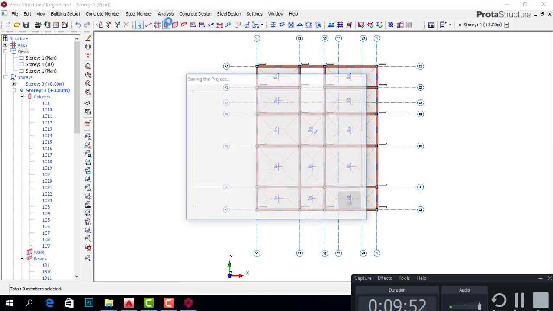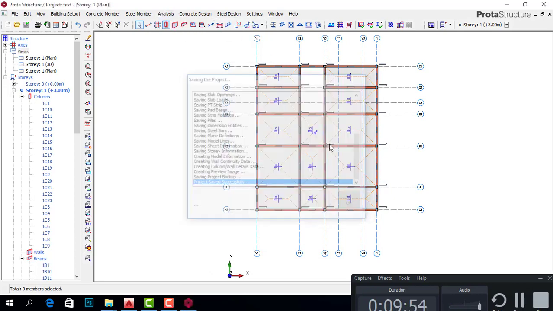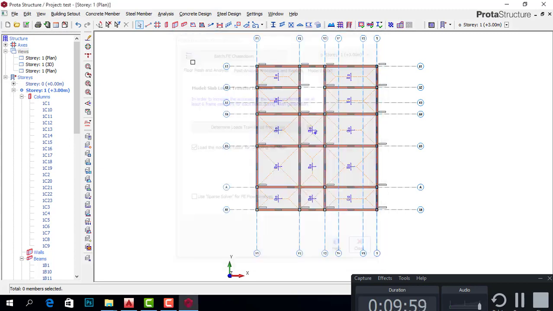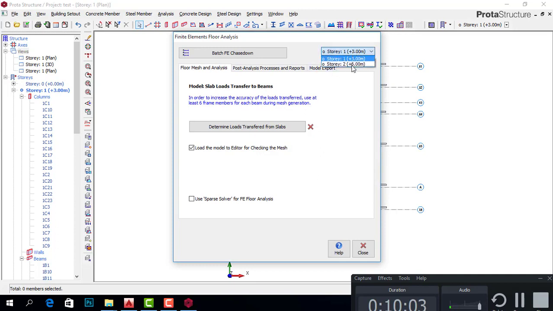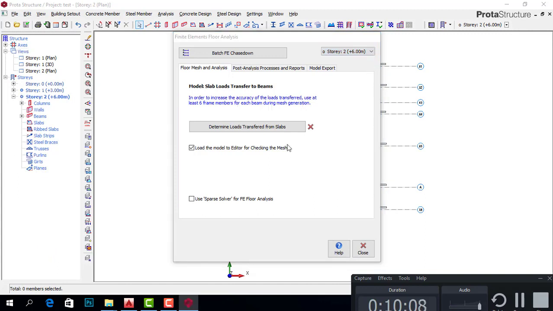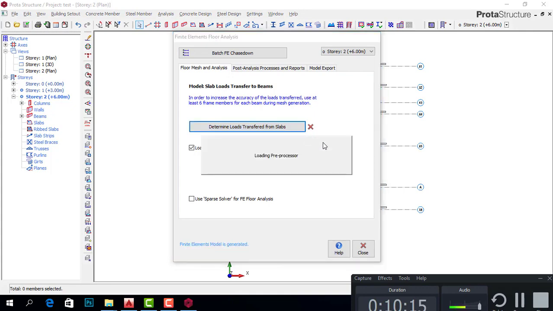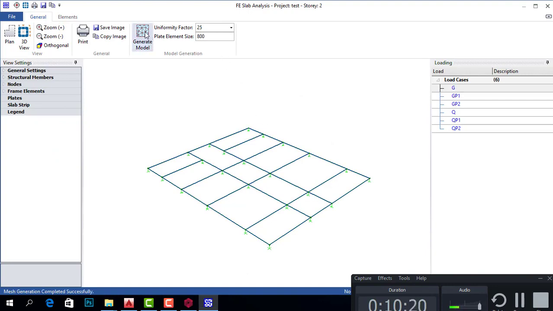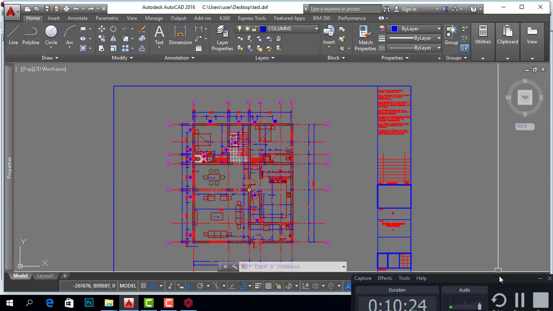Go back to analysis. You click on loading decomposition. It will bring you here. Start from the roof down. Click on the roof level and we click determine load transfer from slab. Okay, give it some time and we click on generate model. After that you close. Good.